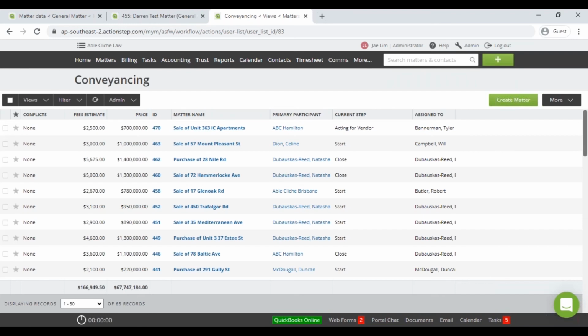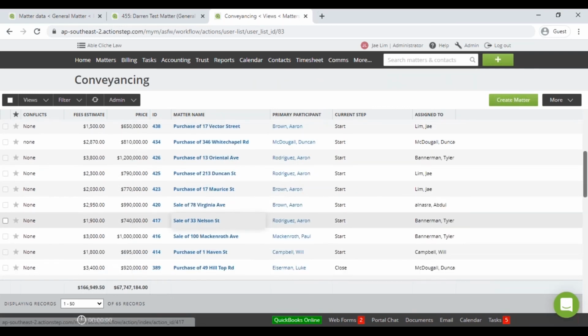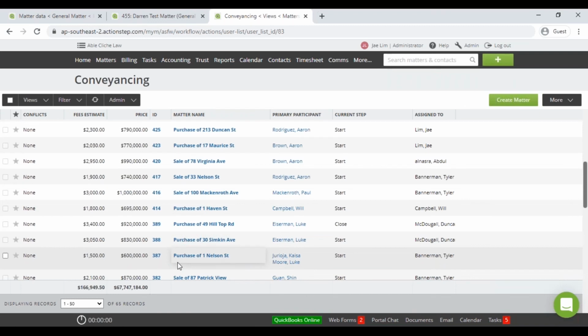As you can see, it gives me a bird's eye view of all active conveyancing matters, along with their fee estimates and whether there are any conflicts of interest and at which stage of the workflow they're all at. I can then filter this list view to find the total value of upcoming settlements and other useful insights. Let me now take you back to the presentation to answer a few commonly asked questions.